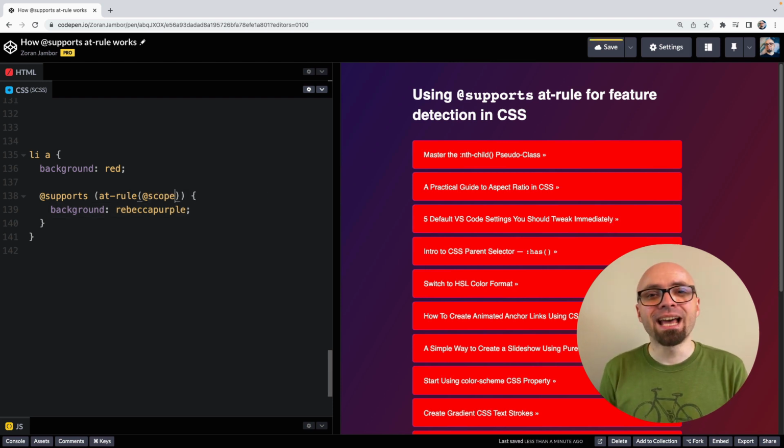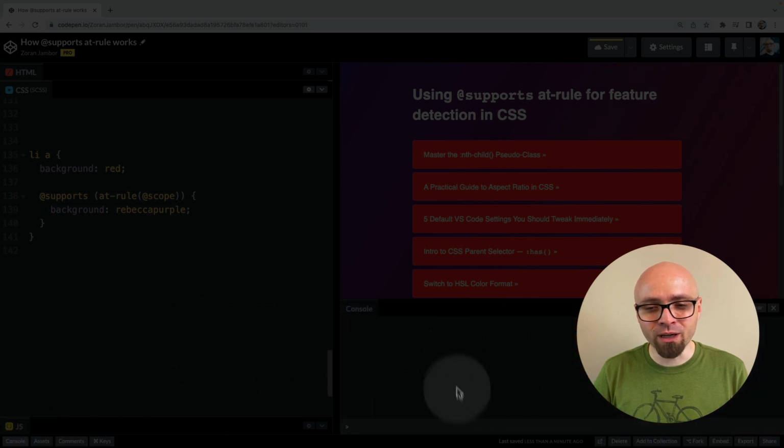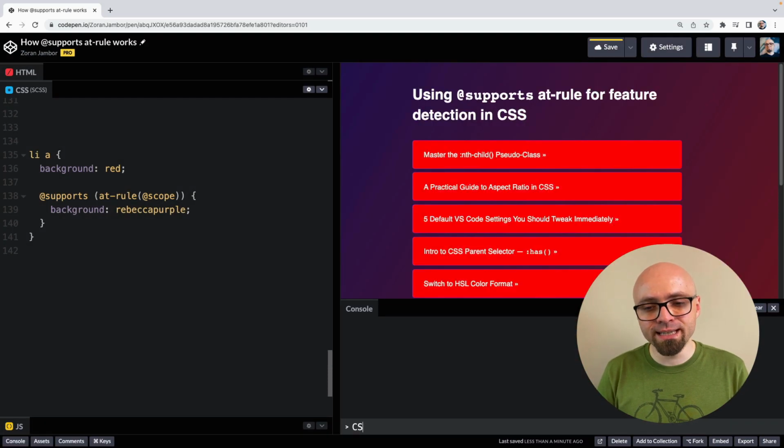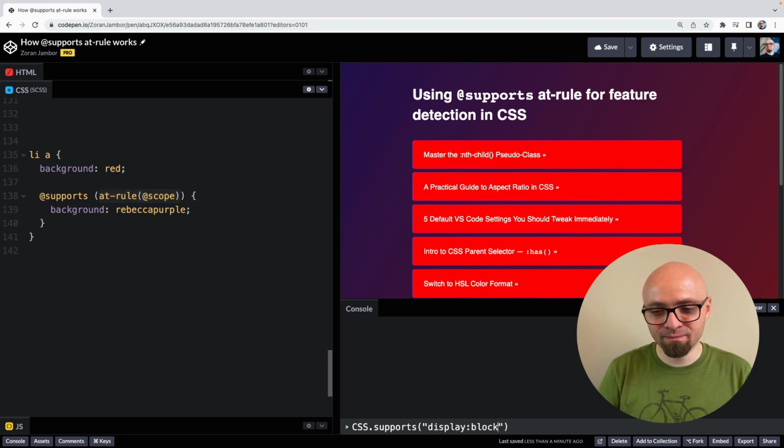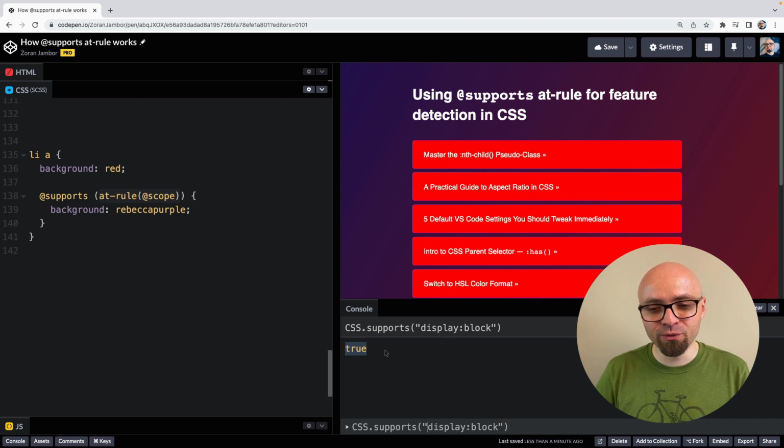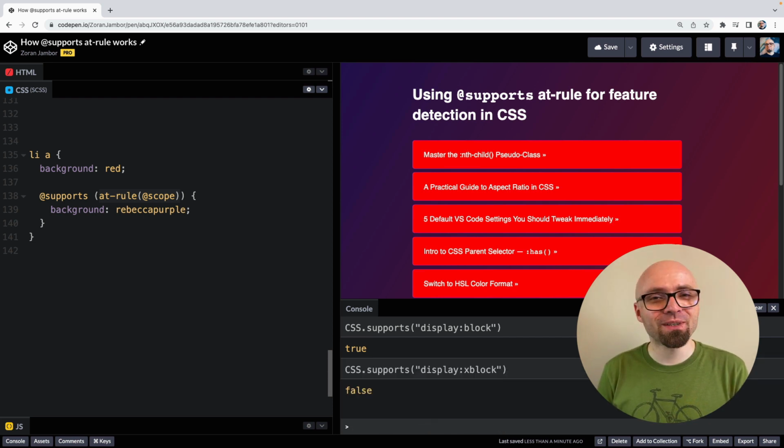Lastly, I want to show you that you can also use supports @rule in JavaScript. And you can do this really easily. We're going to open a console here in CodePen, and you can use the CSS object with the supports function. As a parameter, you pass in exactly the code you would pass in right here. So you can say something like display block, and if the browser supports it, it will return true. But if the browser doesn't support a certain property value combination, maybe display X block, this function will return false. So you can use supports @rule basically in JavaScript as well if you ever need to.